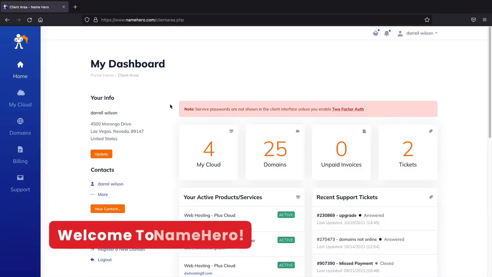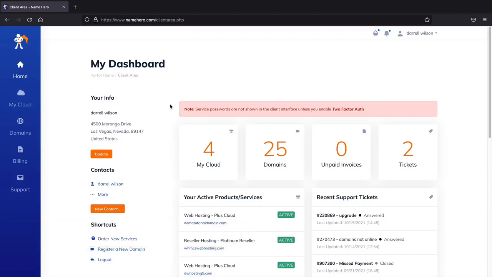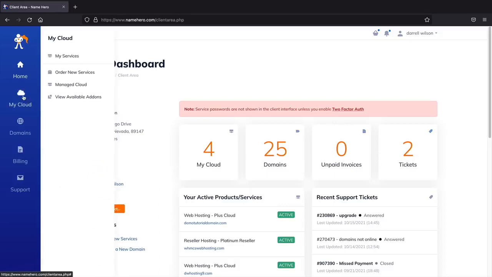All right, and welcome to your new dashboard. So this is your current dashboard. As you guys can see, I have many different packages, many domains, and I also have tickets with NameHero, and they really help me out with all of my problems. So this is just your interface. On the left side, you can see your hosting packages. These are your current domains. You can always register a new domain. Also billing. So if you want to see your payments or you want to add funds or you want to adjust your payment methods, you can do that here.